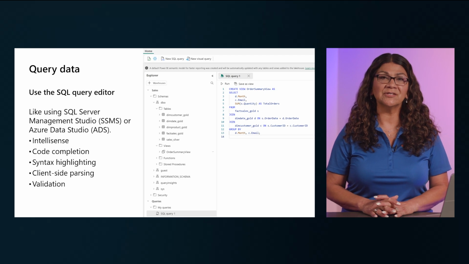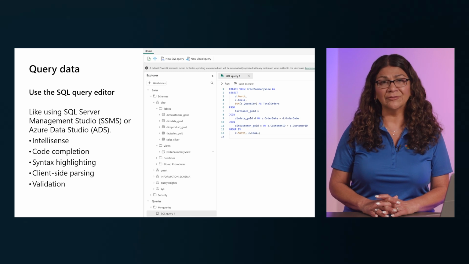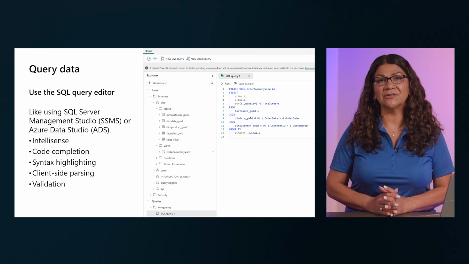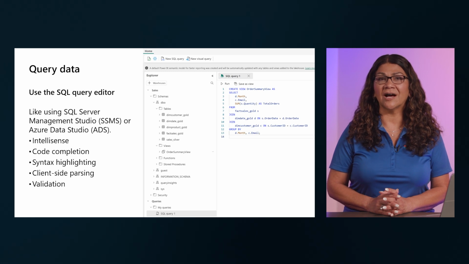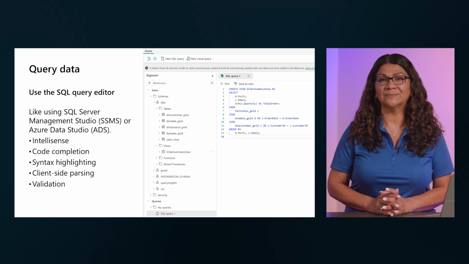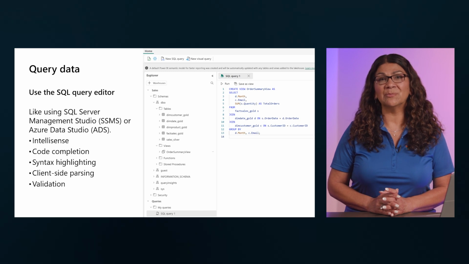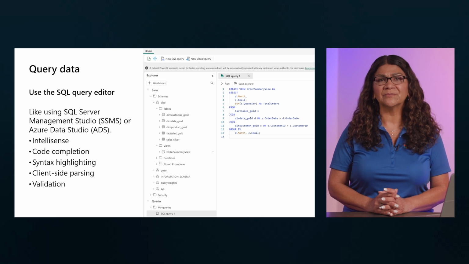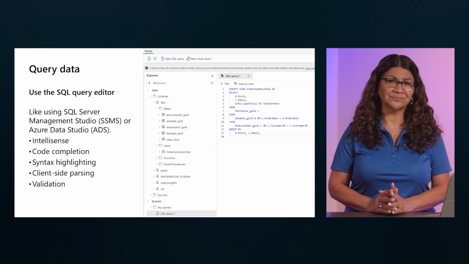Using SQL Server Management Studio, or SSMS, or Azure Data Studio are powerful tools for managing and querying your databases. SQL Server Management Studio is a comprehensive tool for managing SQL Server databases, offering advanced features for data administration, development, and querying. Azure Data Studio is a cross-platform database tool that provides a modern, lightweight, and extensible environment for data professionals. It supports SQL Server, Azure SQL Database, and other data sources.